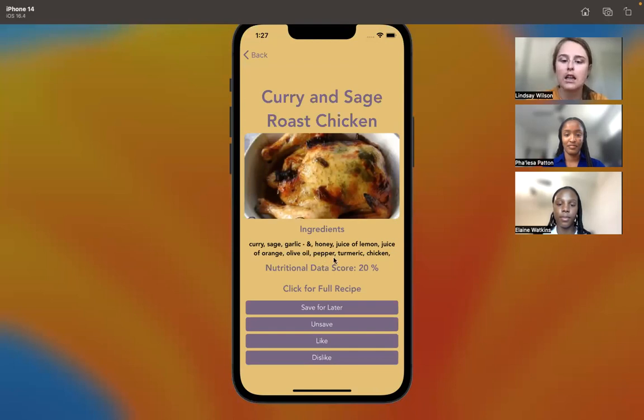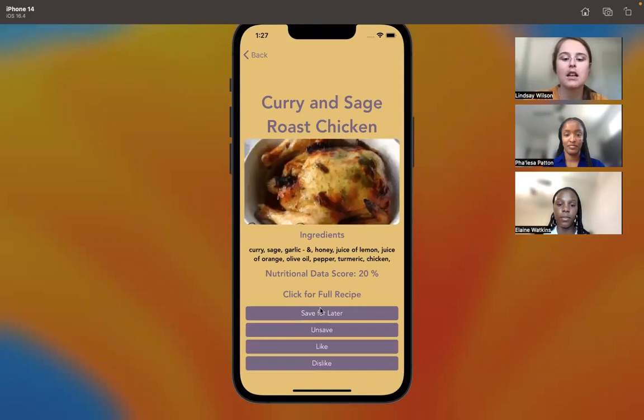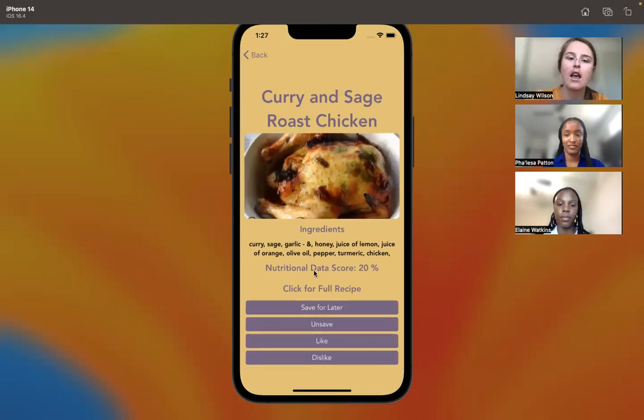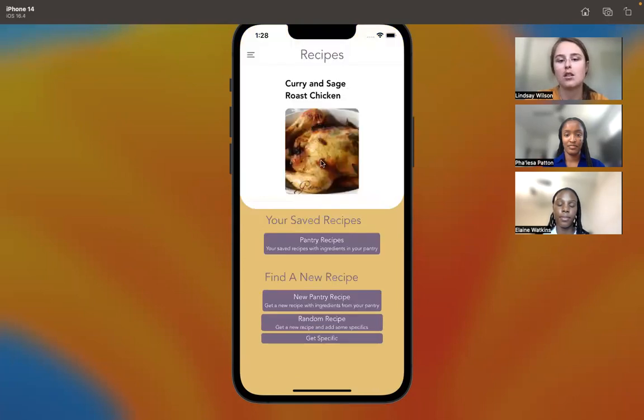So here's a detailed view of this new recipe. We have our ingredients, we have a nutritional data score that's going to give us a pretty broad reaching score about our daily nutritional intake from this meal. We also can link to the full recipe in an external website. And if we like this recipe, we can click save for later. And then when we go back to our recipes page, that recipe is going to be here in our recipes.